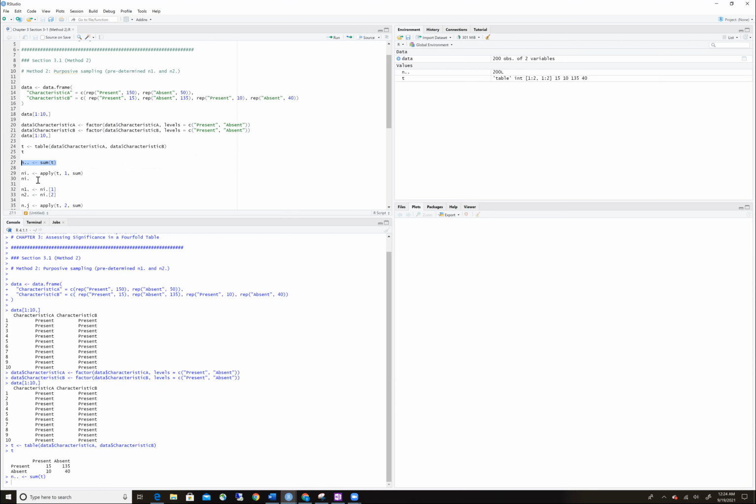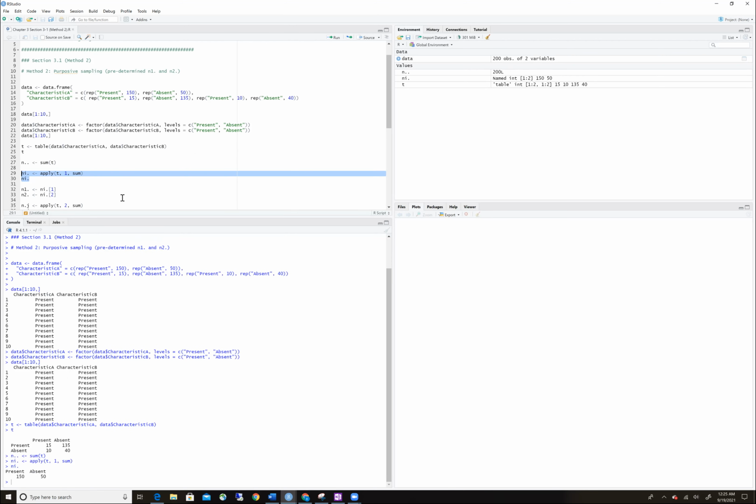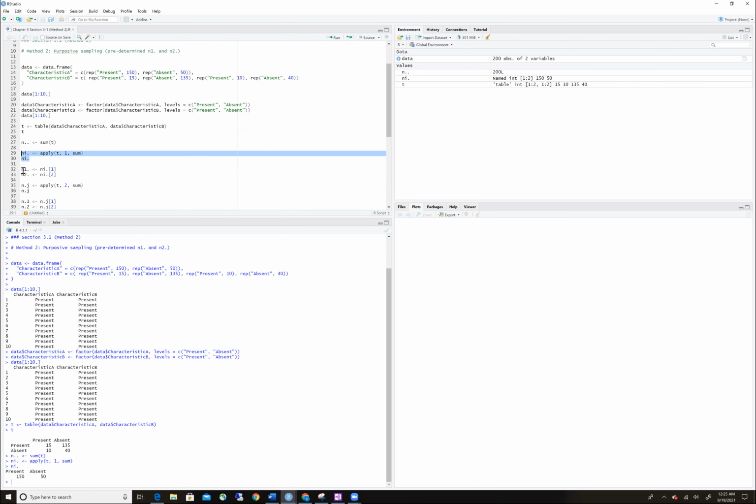And then the Ni dot, those are the row sums. So we should get 150 and 50 here. Good. And if we want, we can just define N1 dot and N2 dot by picking off the first element, which is 150, that'll be N1 dot, and pick off the second element, which is 50, using the square bracket. Okay, so we can define N1 dot and N2 dot.